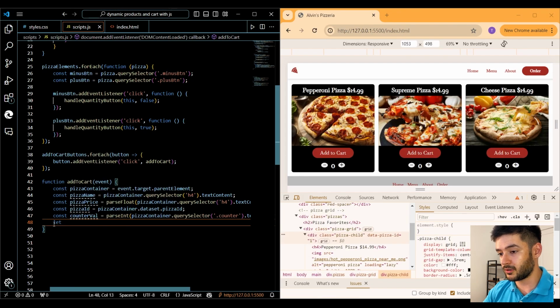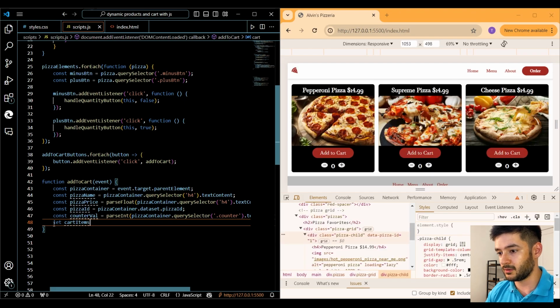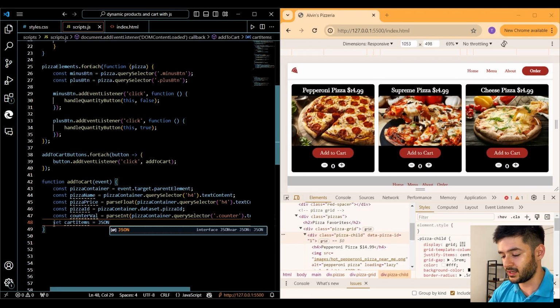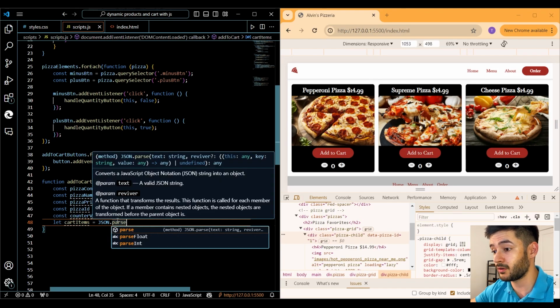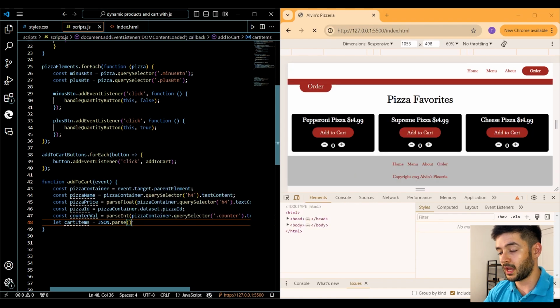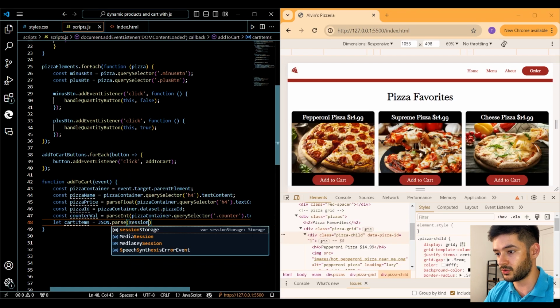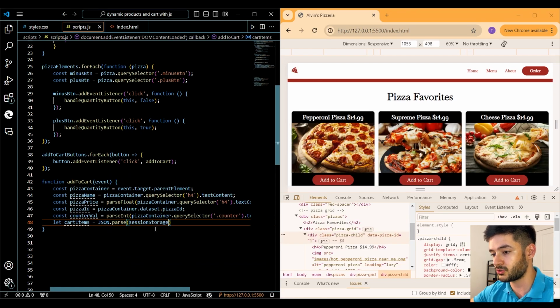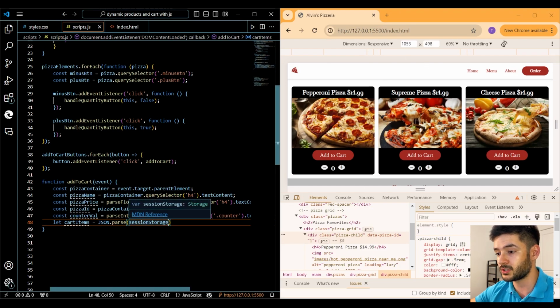And we're going to use our let keyword because we're going to want to change our cart items variable going on in our JavaScript. And we're going to use JSON.parse here. You guys can see that this converts a JSON from a string into an object. Now we want to use our session storage here. And what this is going to do is it's going to store every time you add something to the cart, it'll store that to your browser session storage.